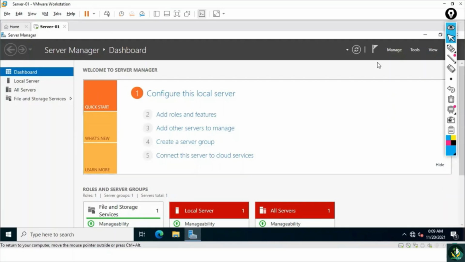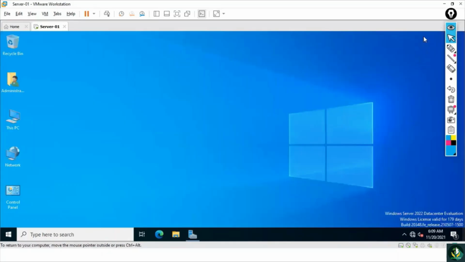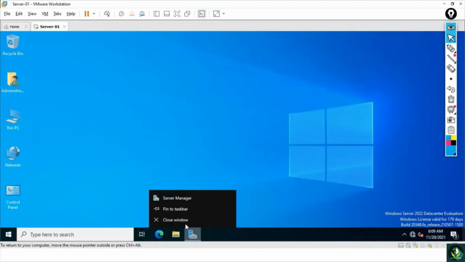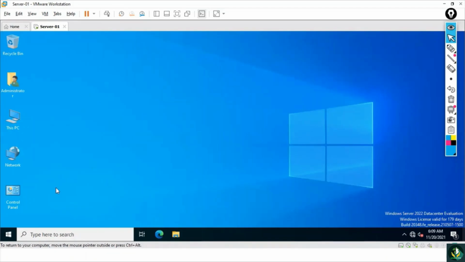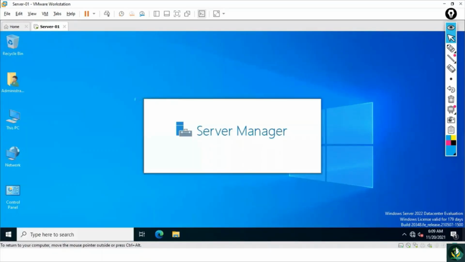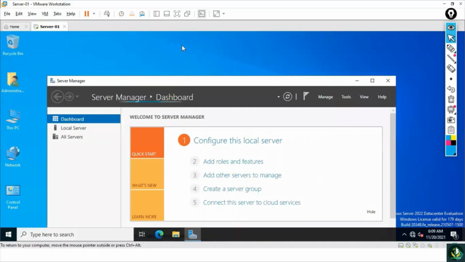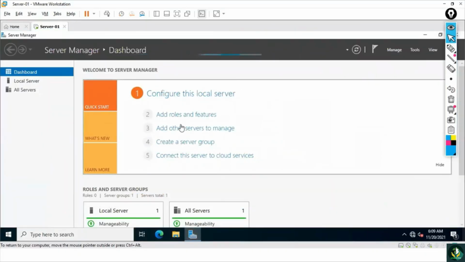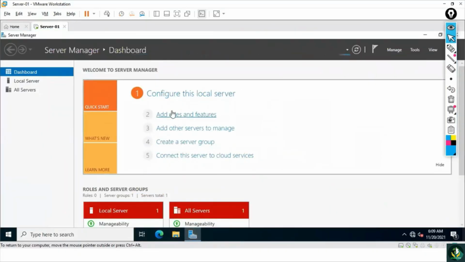Now guys, how to install ADDS? So you will go to Server Manager. All the services will be installed from Server Manager. So how will you open the Server Manager? You will go to Start and you will select this Server Manager option. Then you will select this option, Add Roles and Features.